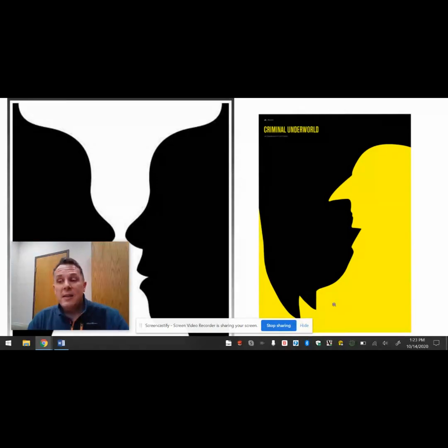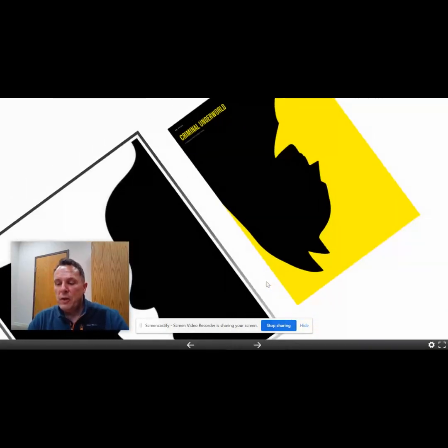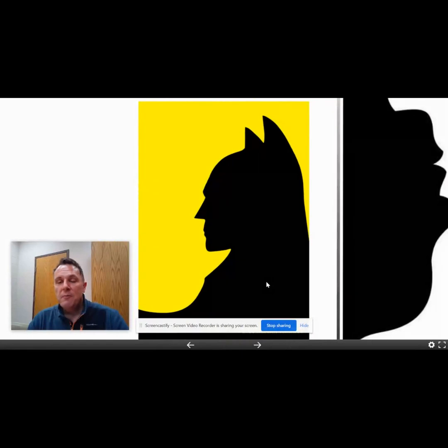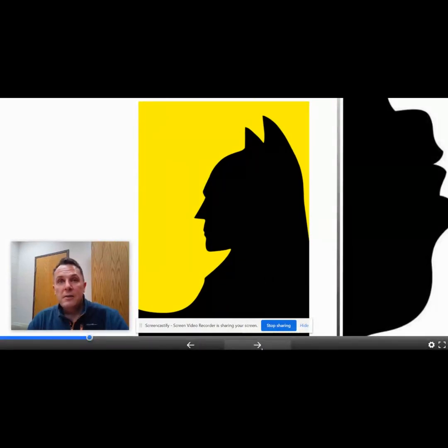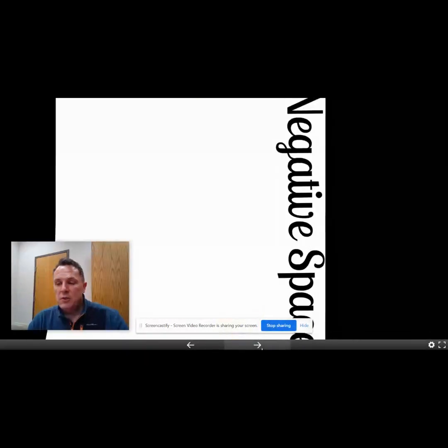So is the black space the background, or is the yellow space the background? And again, your eye and your mind kind of play tricks on you to determine which is which. Take a look one more time. There's the Dark Knight, there's Batman, and if you look at the yellow, it is Penguin. That's an example of figure ground relationship.